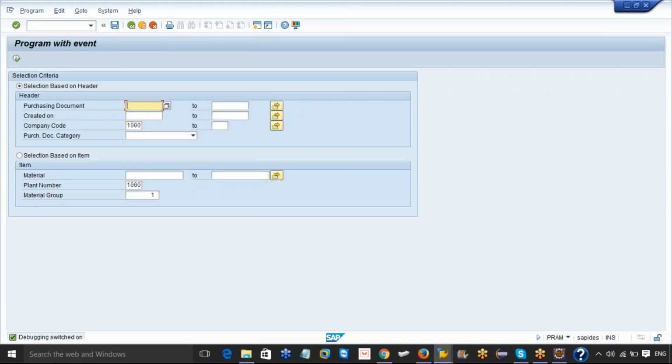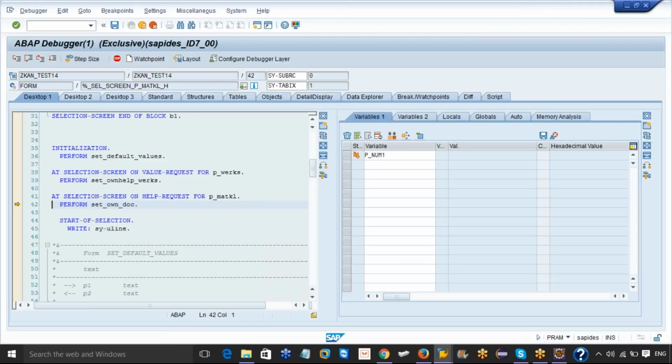Give a /h. Click on function F1. So where is the control now? Okay, straight away it comes here. It will come here.